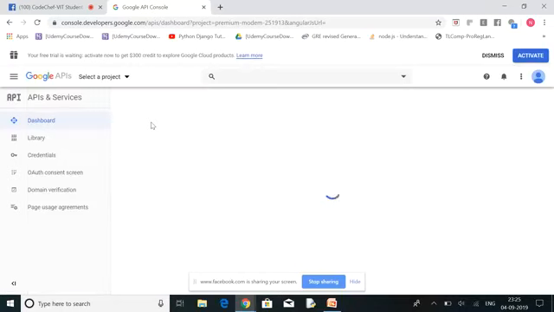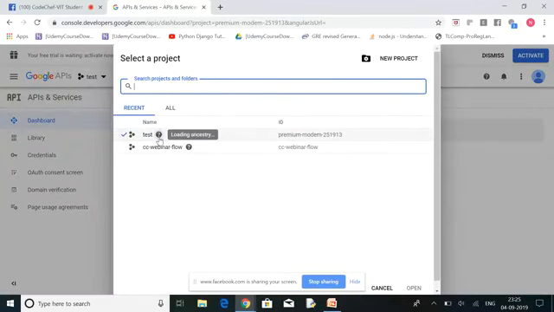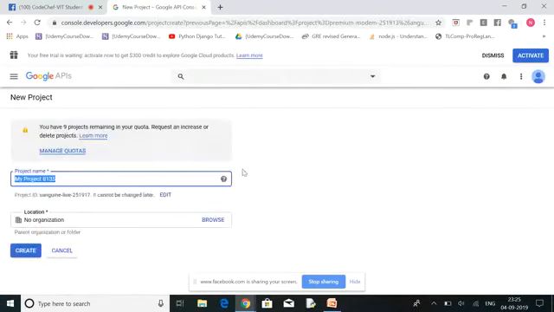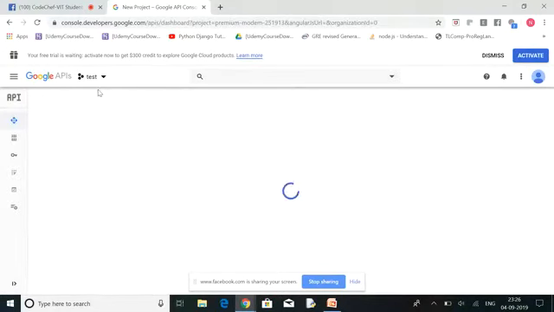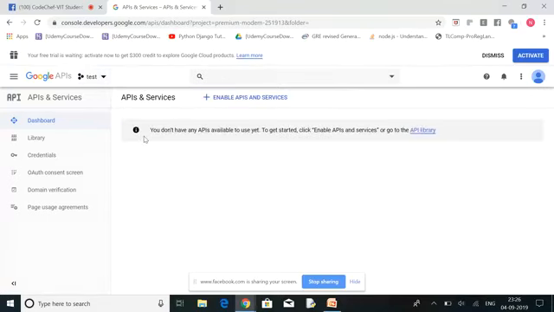Then you go to the Google API console. This is the place where you can create your projects, and where you get the client ID and client secret for your projects. You have to log in with your account, and I already have a project called test. If you want to create a new project, you go to the new project option, type the project name, and click on create. I have the test project already, so I'll select it.